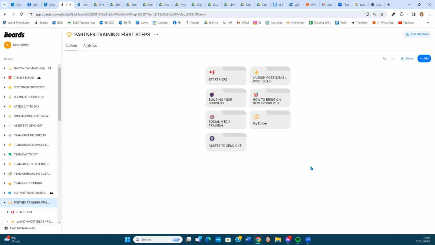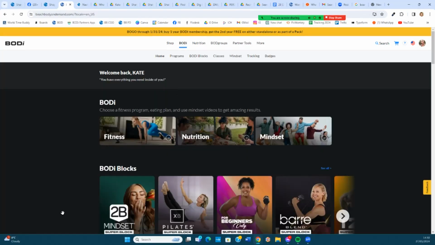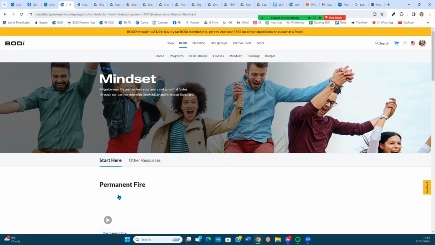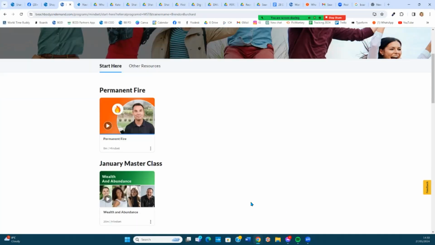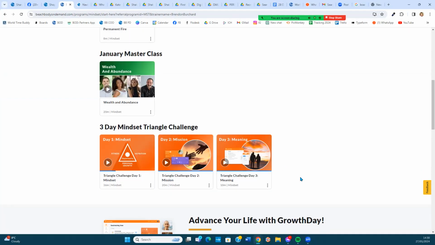When you're in the body platform, because it's part of the training that is in the Boards app already, look at how much stuff we have access to. All this fitness, all this nutrition. Have you looked in the mindset tab yet? If you've not, get in there. There is so much good stuff. This could be your personal development. If you don't want to buy a book, use this. Make sure you do the 3-day Mindset Triangle Challenge. That is phenomenal. I'm going to do it again. We have a monthly masterclass.